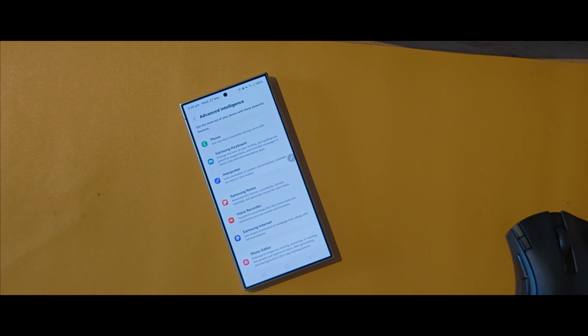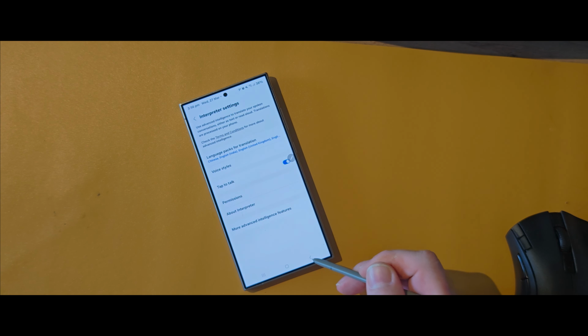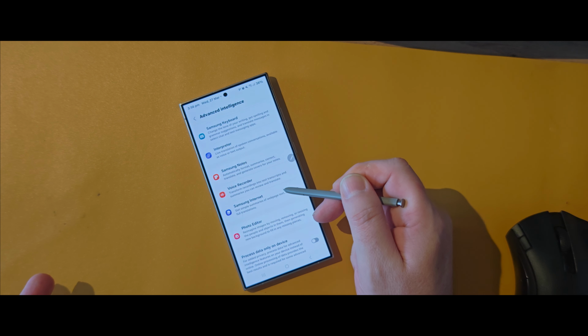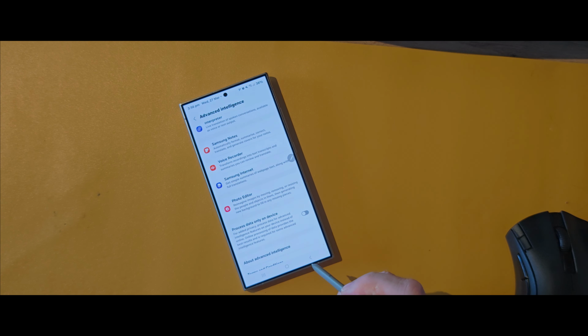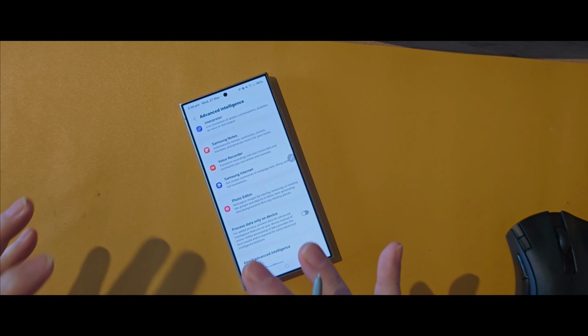The same goes for the keyboard, interpreter, the Samsung Notes app, voice recorder, the internet browser, or at least Samsung's one, as well as the photo editor. You can also choose to process your data only on the device, so none of your data goes to a cloud-based server, thus protecting your data, your personal privacy, and security even more.